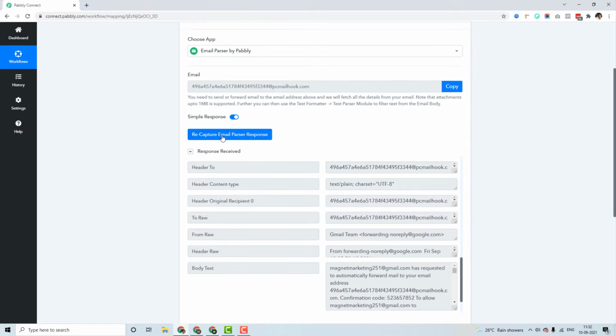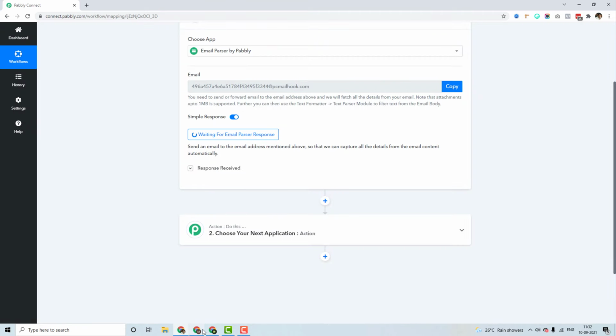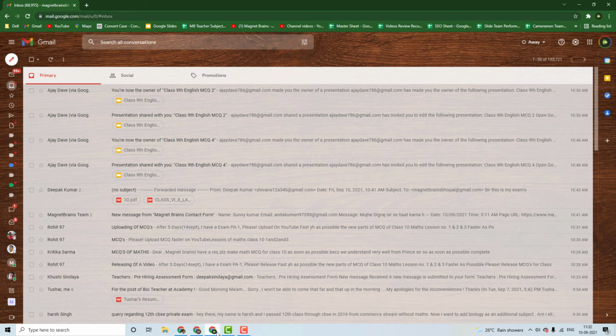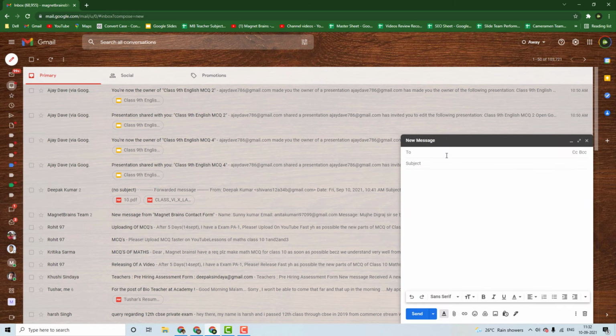Now I will click on recapture email parser response again. Then I will go back to my Gmail, compose an email, and send it to magnetmarketing251@gmail.com, which is this email inbox. This is another email with a specific forwarder.